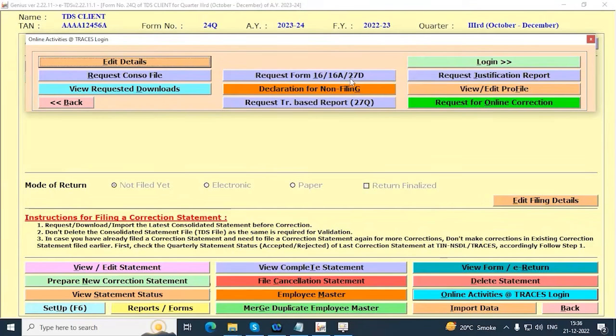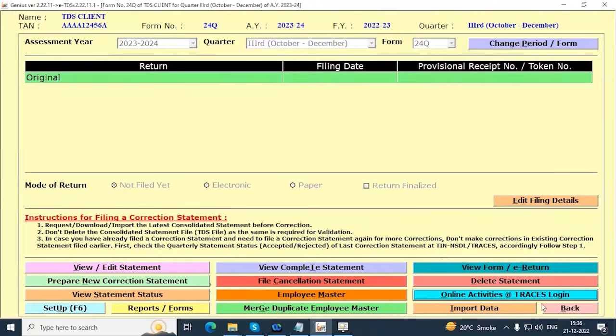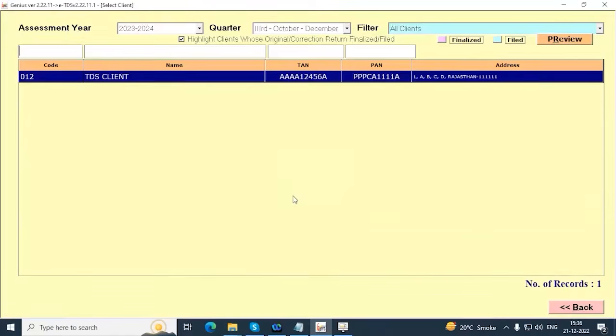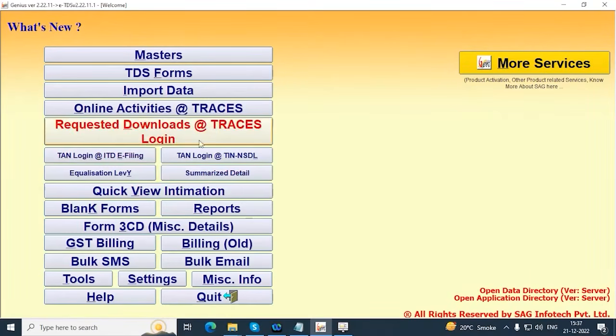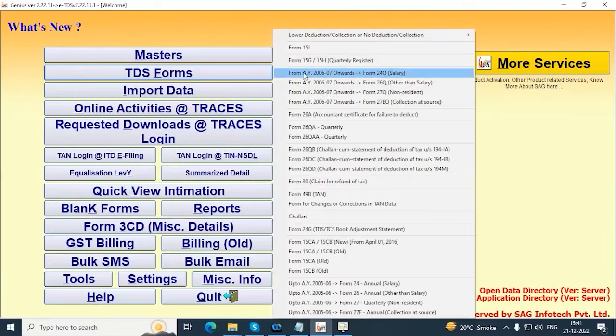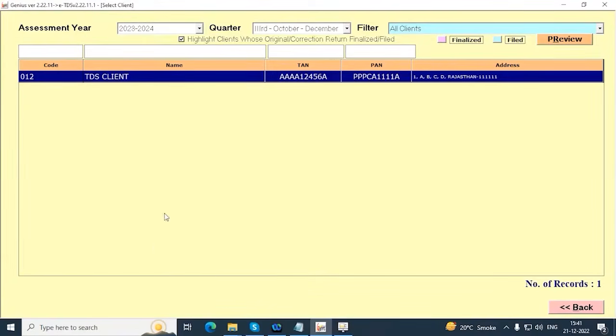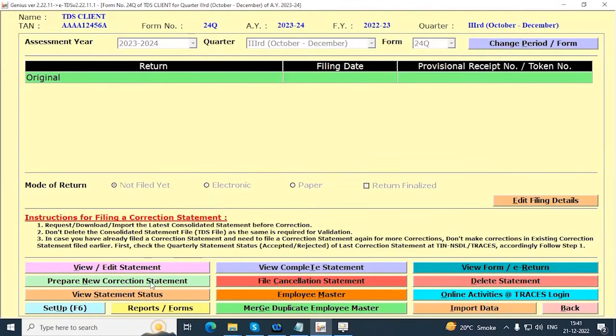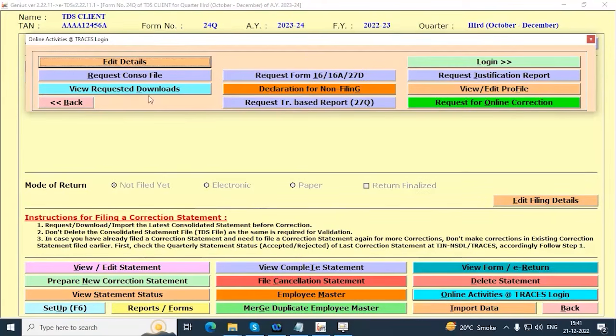The same tab of Online Activities is available at the main menu also, where you can request for Form 16. Here we are not mentioning the details, that's why it's not getting generated. Some other options are also there, like Prepare New Correction Statement. For preparing a new correction statement, you first need to download the console file. For downloading the same, you first need to request the console file through the Online Activities tab.